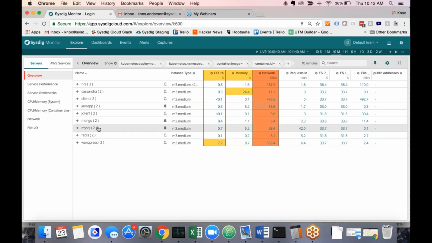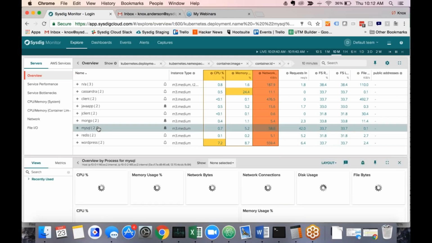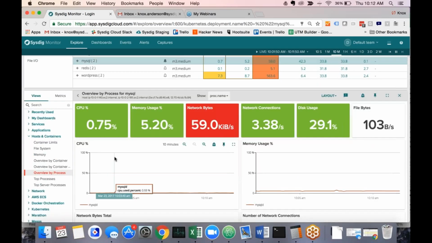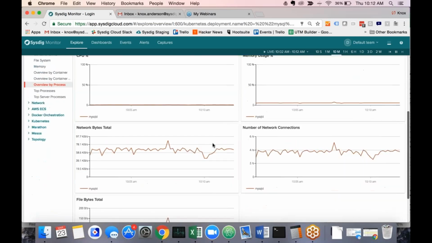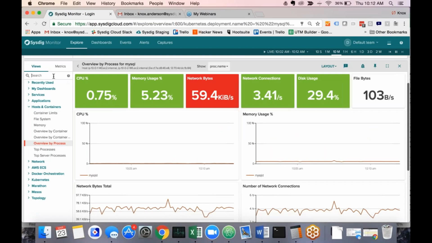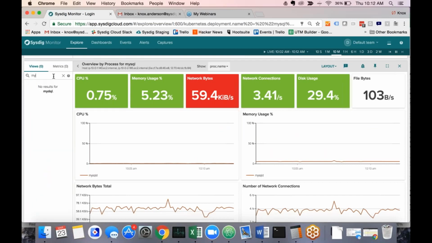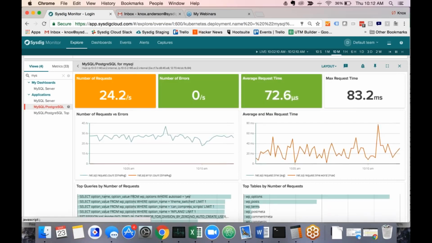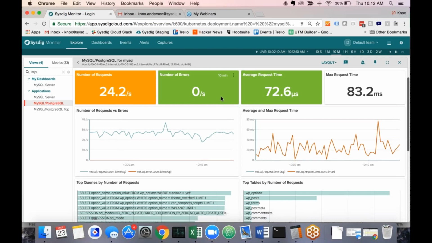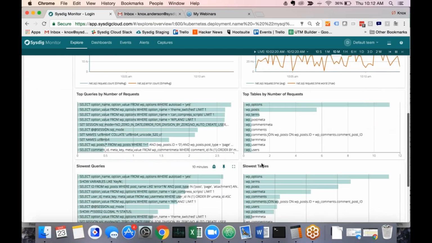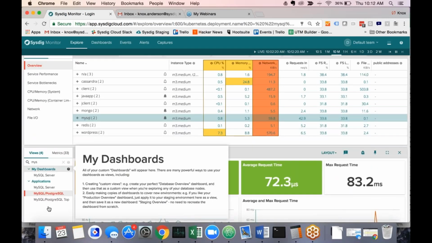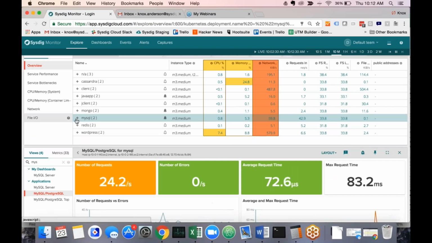So let's start off with MySQL. When I click on MySQL here, we'll get a default overview of all the processes that are running, so I can see basic things like CPU, memory, network, the file bytes. But since it's MySQL, let's actually look at some application-specific metrics. So if I click on MySQL Postgres, I'll see things like number of requests, number of errors, top queries, top tables, slowest queries, slowest tables, and everything that you do right here. If you have any application that you see that's running, you can apply these custom views and drill down in.